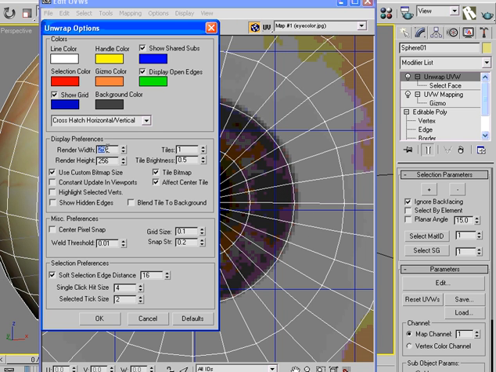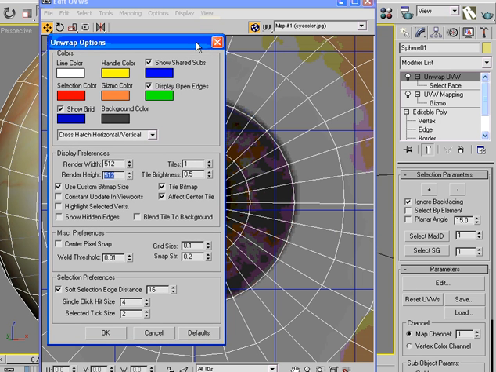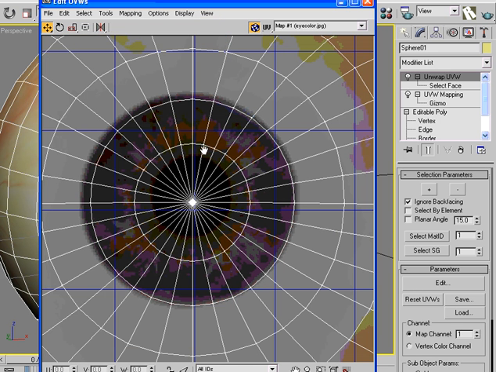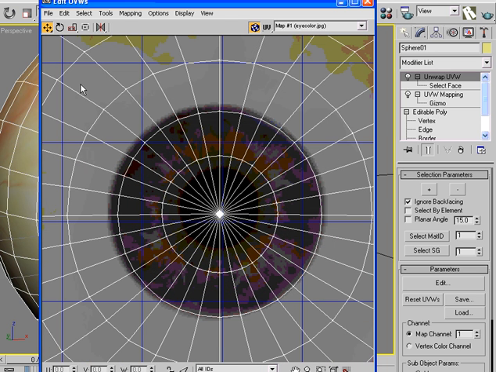Right now it's 256 by 256. Depending on the speed of your computer, you can jack this thing up pretty high. Okay, and this only affects it inside of the Edit UVW's modifier. Notice how that smoothed it right out. I'm not sure if you can or not, but I noticed it. When I'm doing really fine detail work, I usually jack it up to 1024 square.